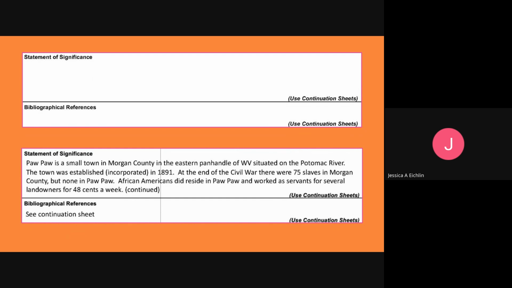So we're really getting into a lot of that history. And I know I only have a little bit of a statement of significance here, but when I show the continuation sheet, you'll see that for this person, there's a lot more information than what's on this page.